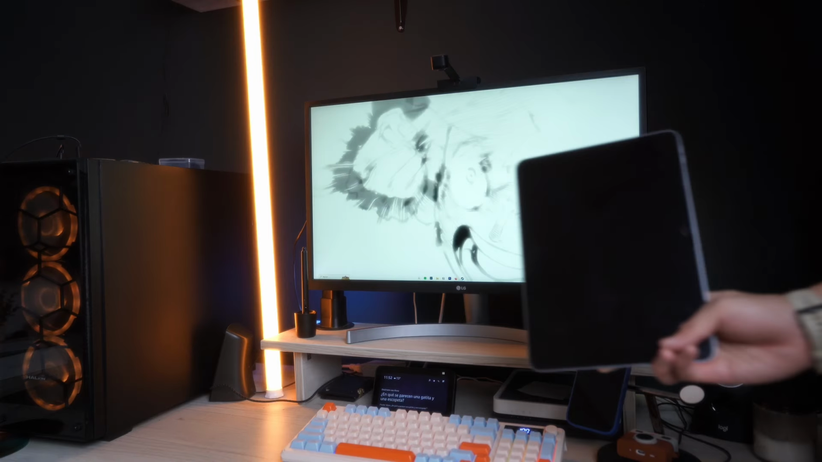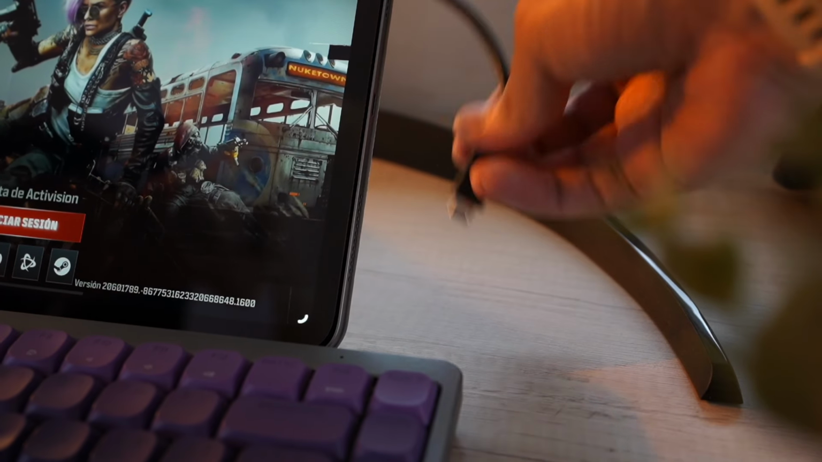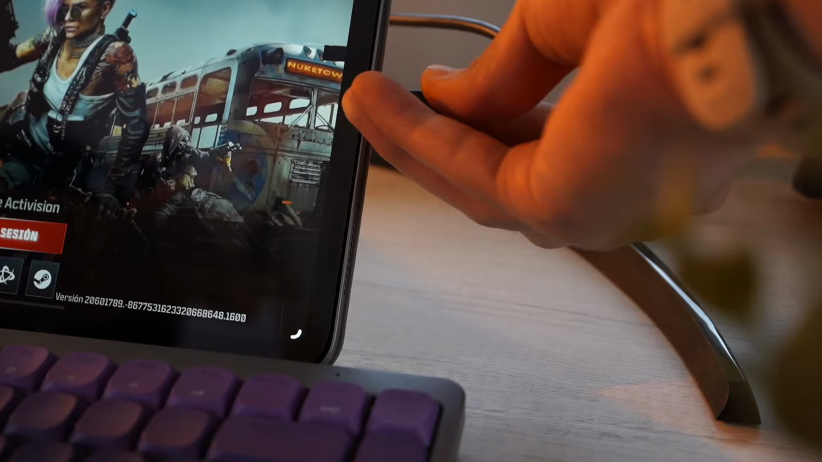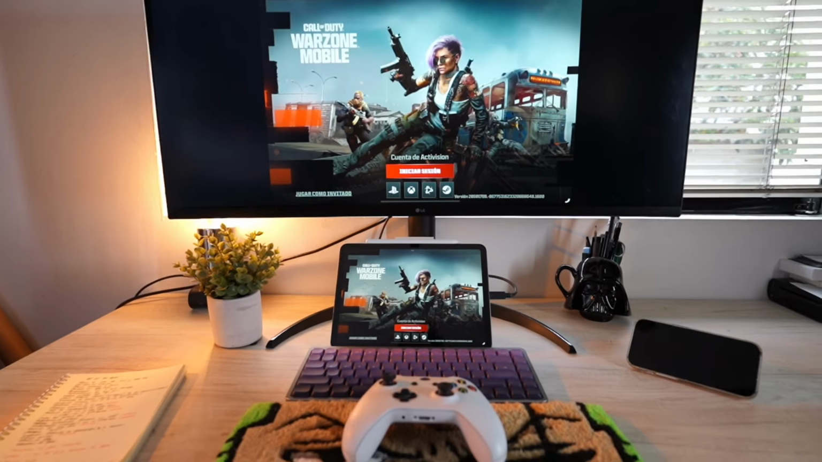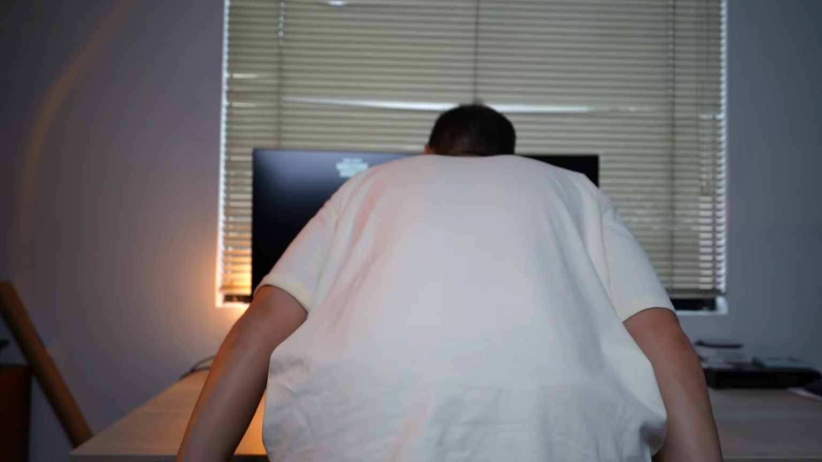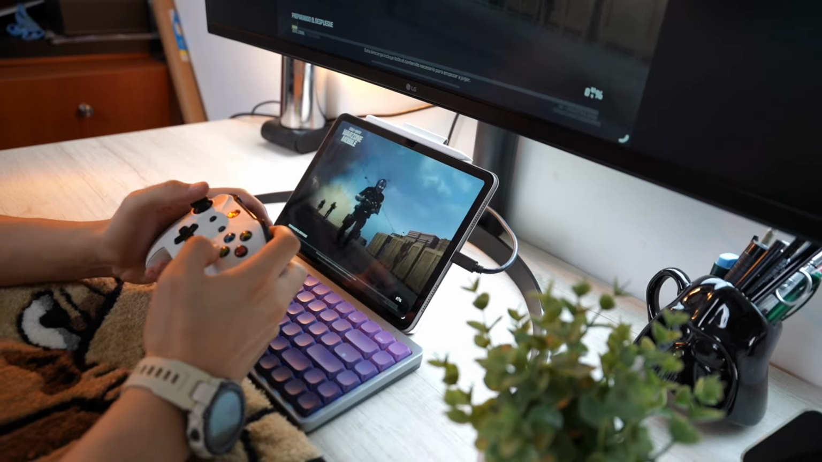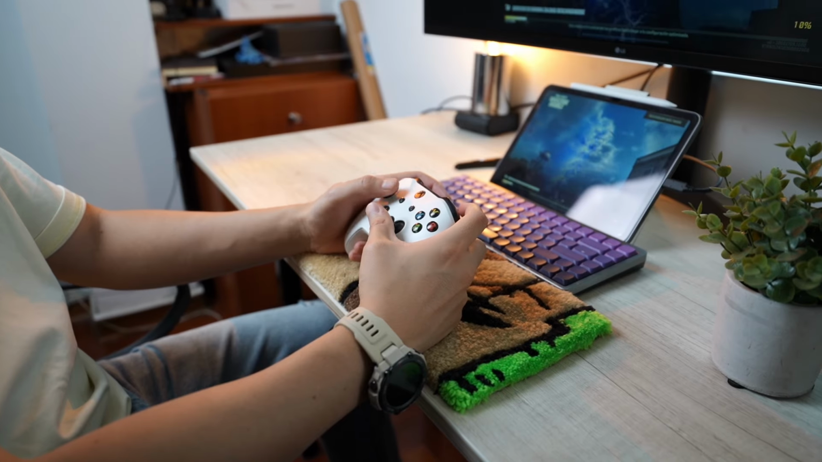I think it's totally worth it to pay $100 more for the Air for a bigger screen, a better chip, a better camera, and more options for connectivity like the Magic Keyboard. I'm going to leave you here some other features that the iPad Air has.